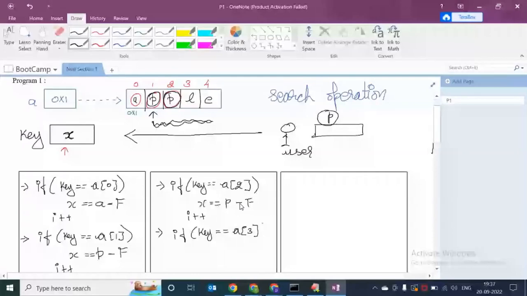Are you understanding? Yes. So here X is equal to, what is A of 3? L. So is X equal to L? False. Very bad. So I will again move on, i plus plus. Now again I will repeat, if key equals to A of 4. A of what? 4. Very good.